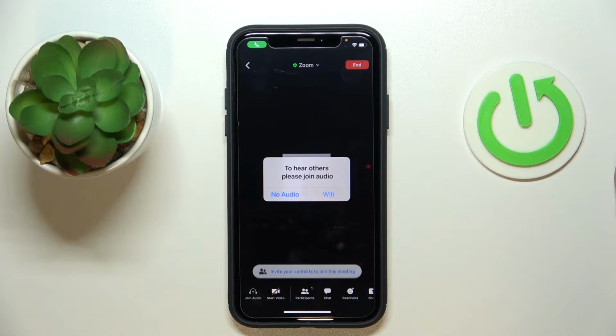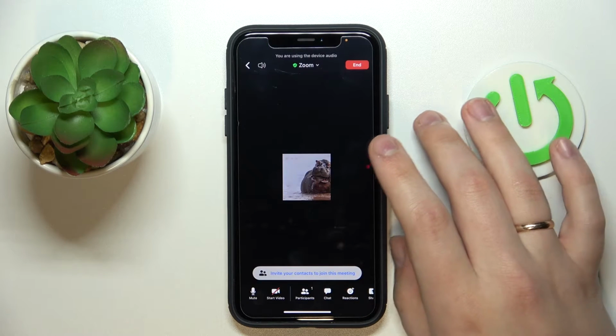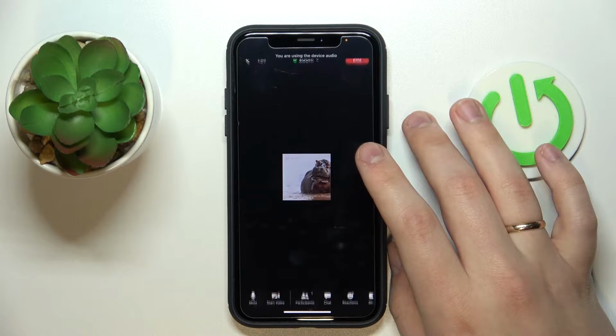Hello everybody, we're glad to welcome you on a HardReset.Info YouTube channel, and today I'm going to demonstrate that you can add filters on Zoom.